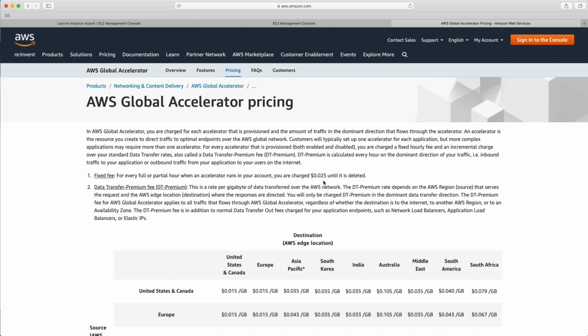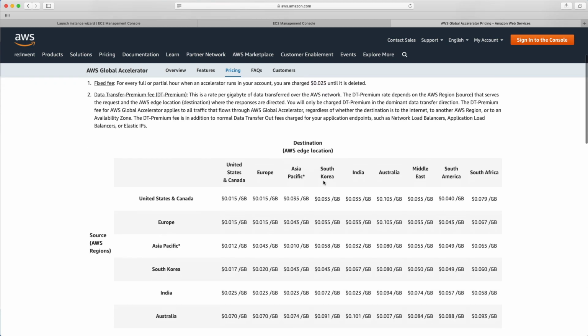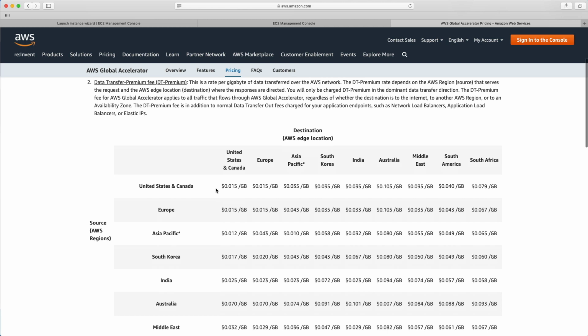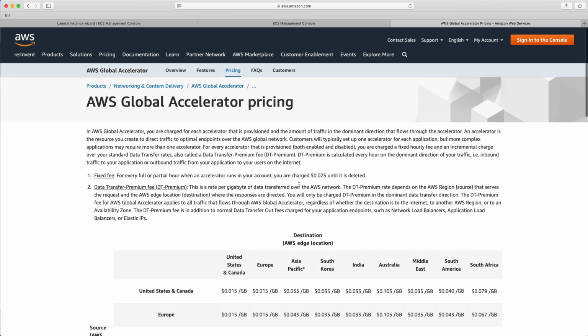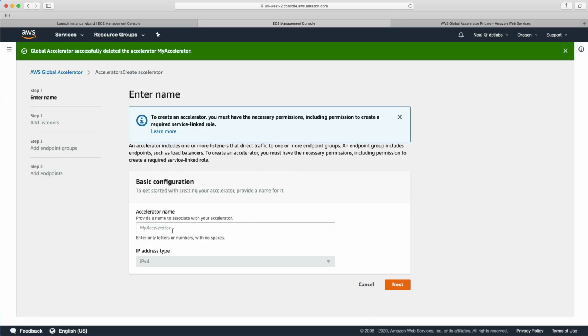So it's 0.025 per hour. The other component of the pricing is the per gigabyte pricing, so how much data you put through Accelerator. So we're really not going to generate much traffic at all. It's going to be kilobytes, if anything. So I wouldn't worry too much about this pricing, but you will pay a small fee for each hour that you have your accelerator running. So just remember to disable your accelerator at the end of the lab. So let's go and create our accelerator.